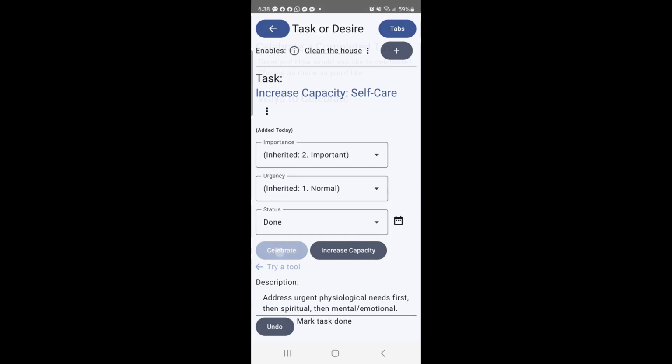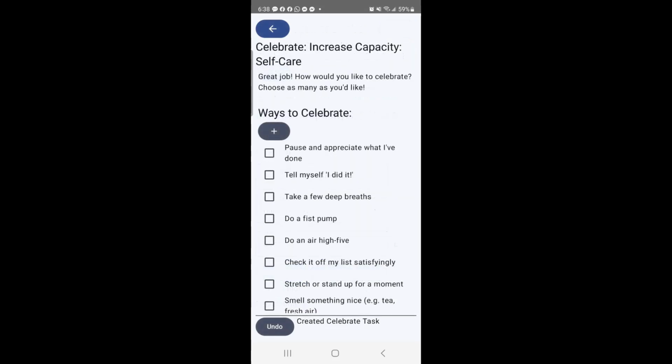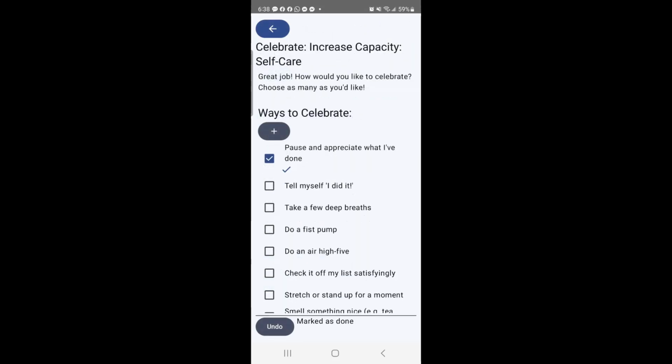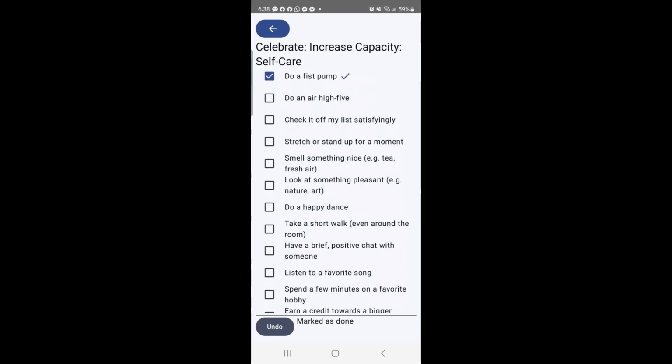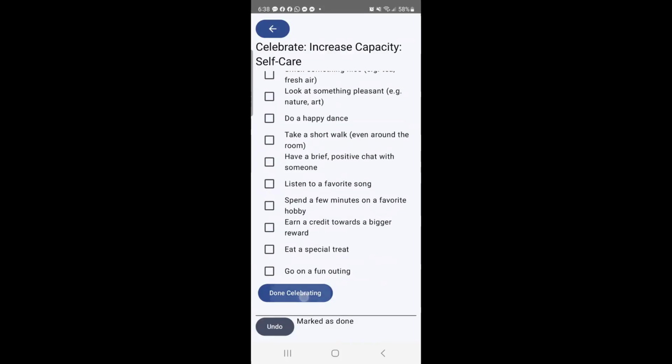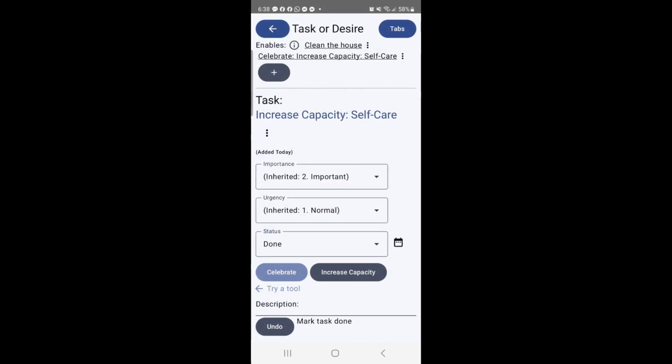So I'm going to do that. So I've now increased my capacity. You know, I'm going to pause and appreciate. Okay, good. I'm helping myself do better. I did it. You can do a fist pump. Anyway, you can go through these, and if you have other ways you want to celebrate, you can add those with this plus button. All right, I'm done celebrating. So now I'm going to go back.